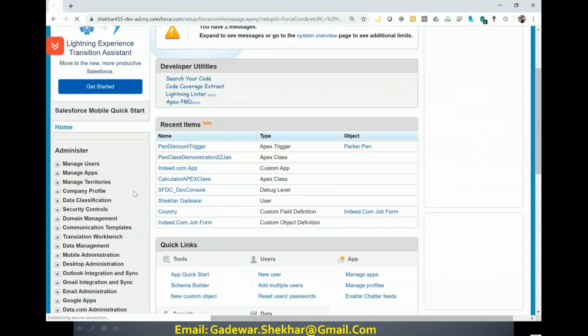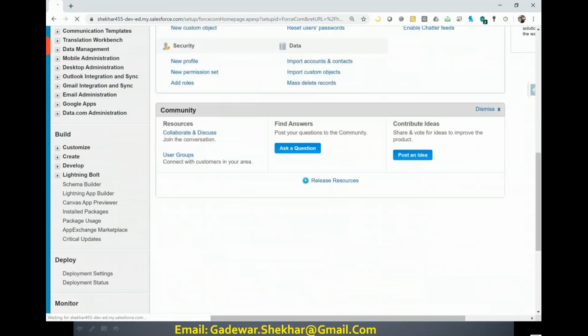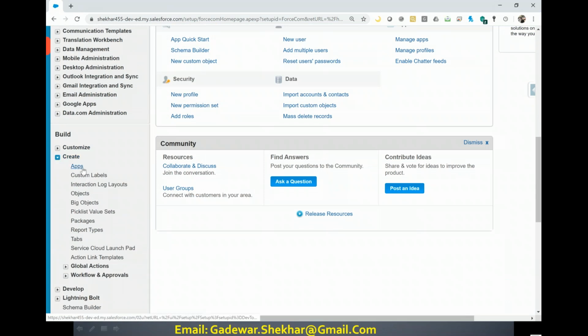Scroll down, scroll down, scroll down. Then go for build. Then go for create. Then after that, go for object. So this is a path. Okay, click on this object.